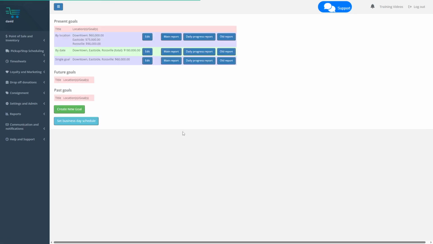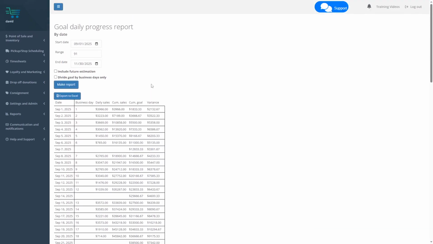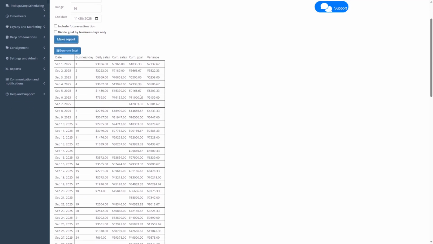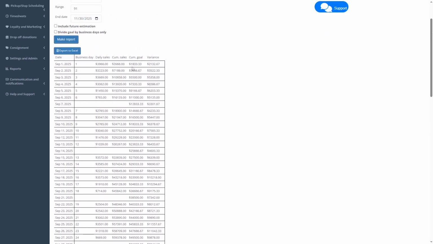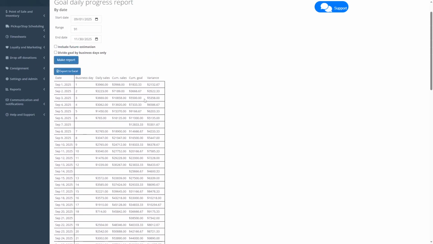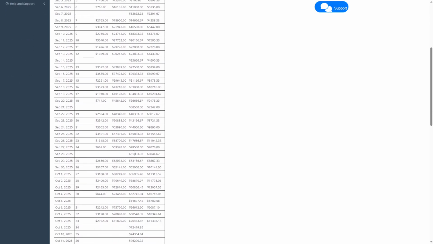If we look at the daily progress report, we can see that it takes the values of 55K, 60K, and 65K and divides each one according to the number of days in their respective months. So starting in September, it takes the September goal, which was 55K, and divides that by the number of days in September, which is 30. And we see that the cumulative goal, which is 55K, right at the end of September there.